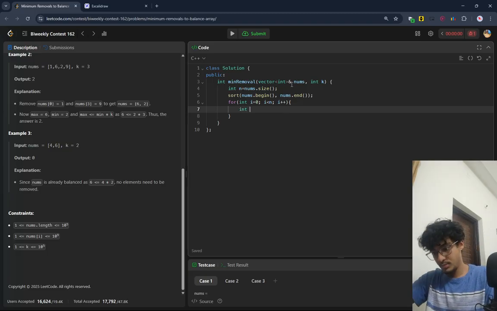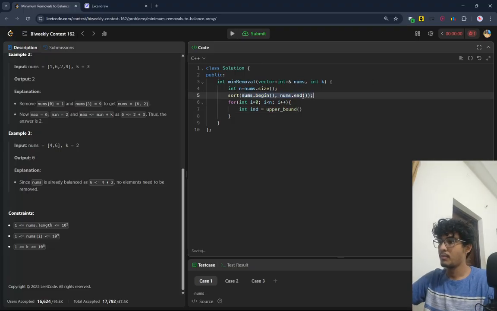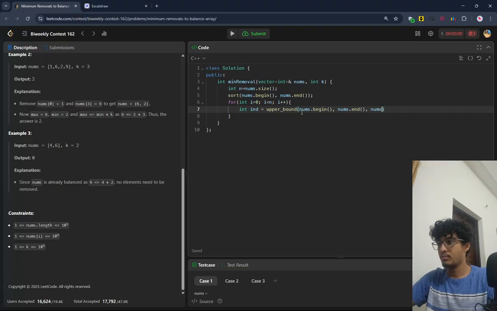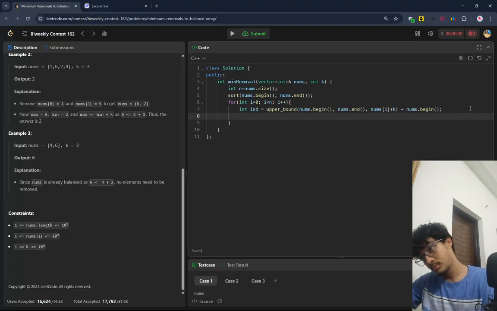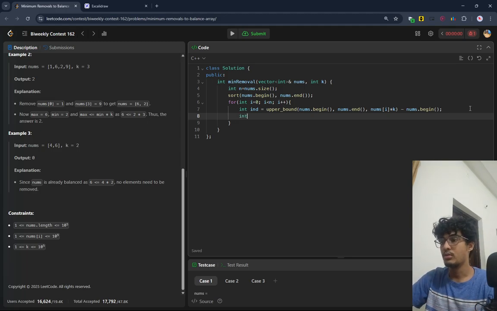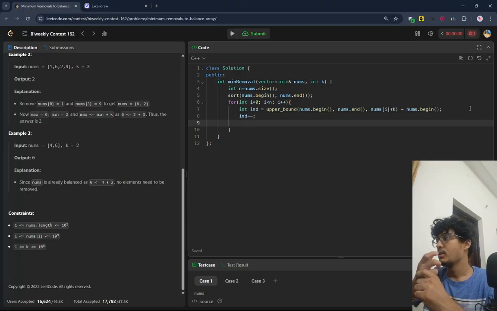Okay, so we are finding this nums of i into k, right? Also we have to subtract nums dot begin to get the index. Great. Also as this is upper bound, so we will just do index minus minus. Okay, great.